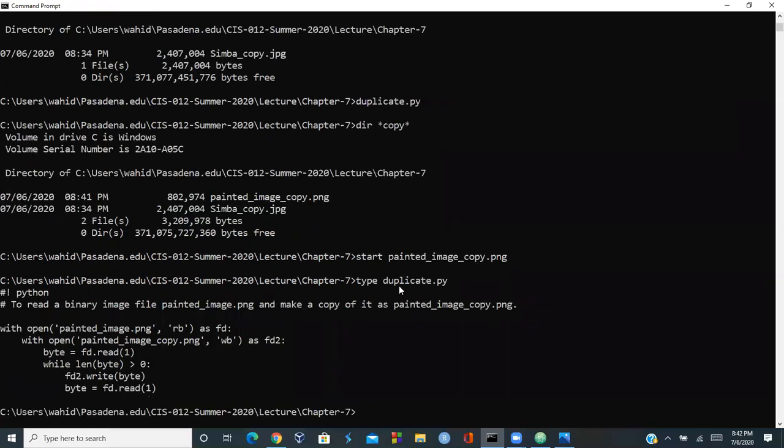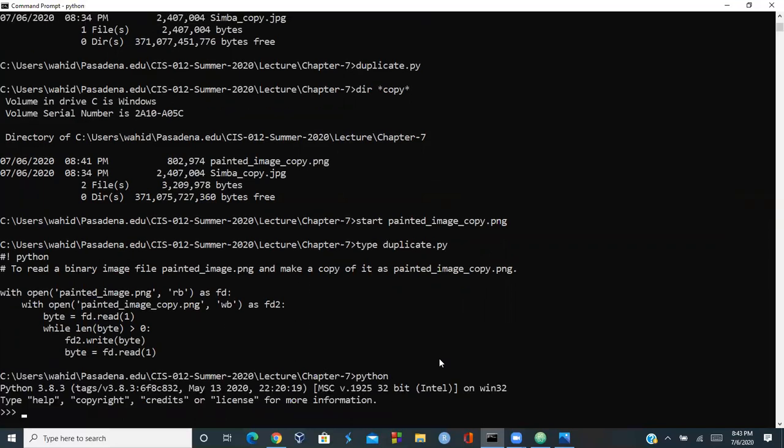Type duplicate.py. What I need to do, for a later class, is make sure that this image I can pass on. So I could say, for example, duplicate.py and the new image, or whatever I type in here, wahid.jpg, and then it will copy that one with a wahid copy of the JPEG, and that kind of thing.